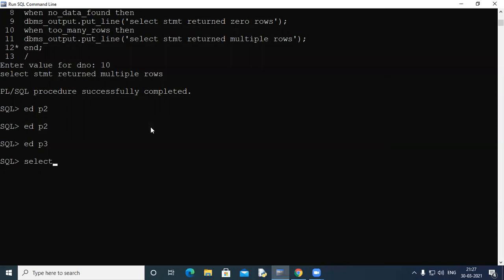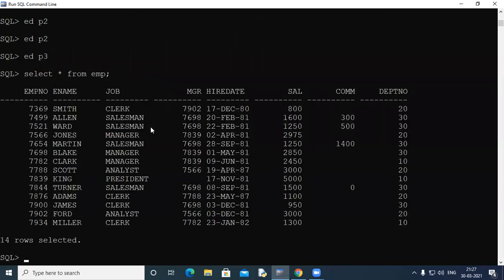So let's first write the select star from emp statement here and look for department number 10. I'll be running this code with department number 10. So we have Clark, then we have King, and then we have Miller. So what is the output of this code?